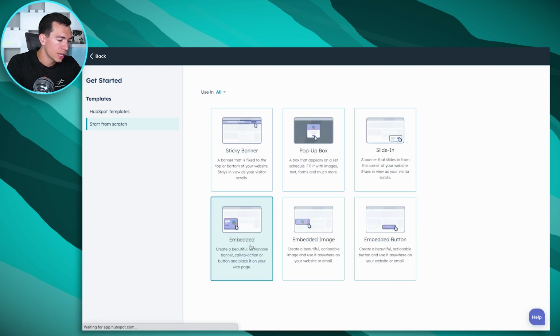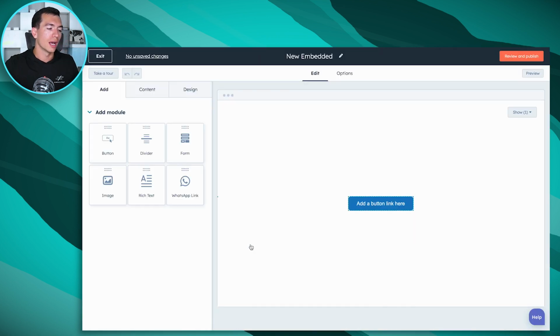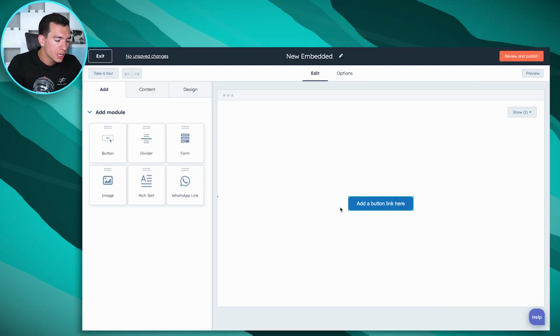These CTAs are great, for example, if you have a blog and you want to make sure that you're following the best practice of every blog post having a call to action to maybe generate a lead, or promote an event, or get them to sign up for a demo or a free trial. Depending on the content of the blog post, your CTA may vary. So this is going to start with a button in here.